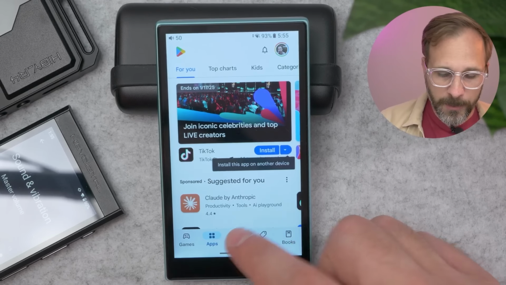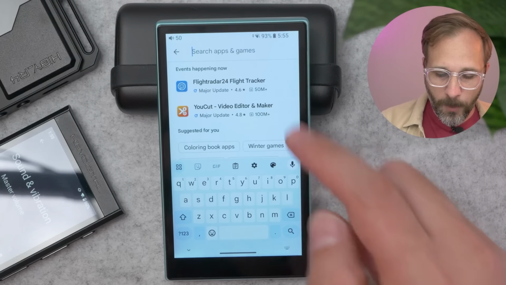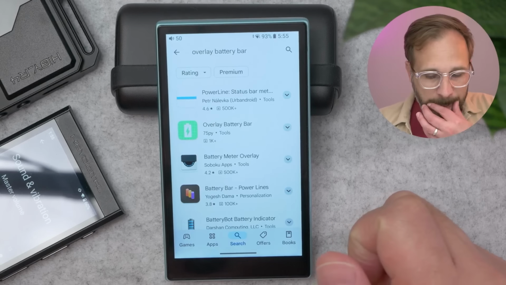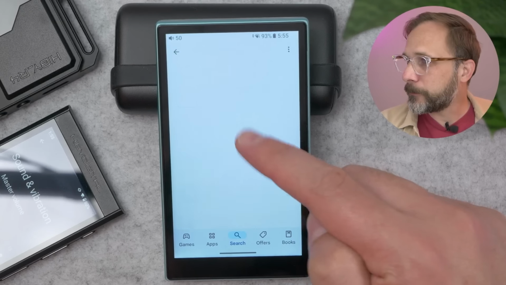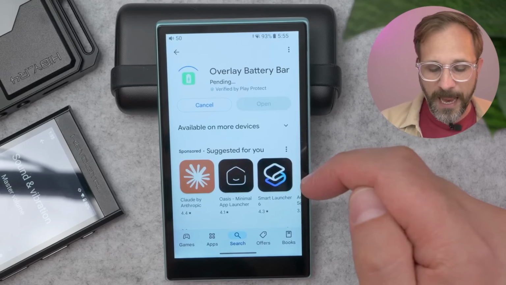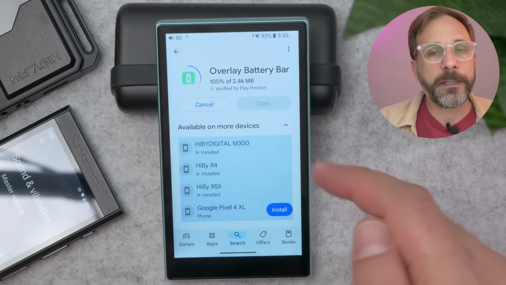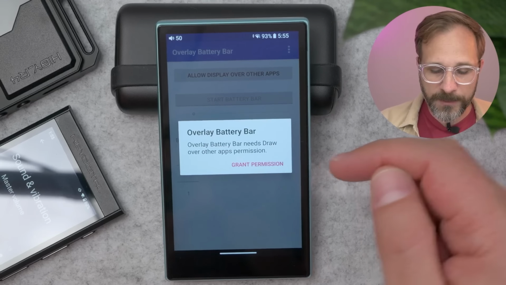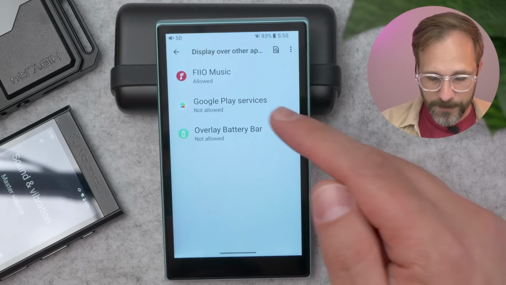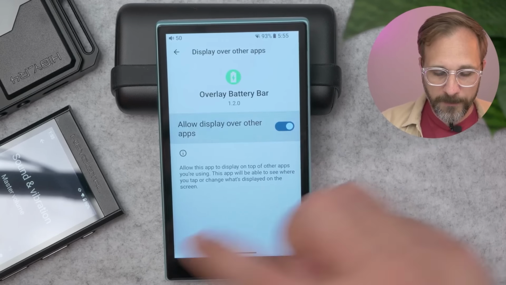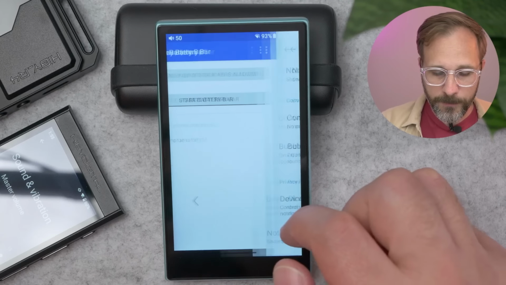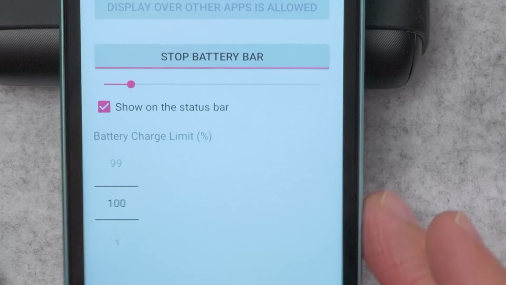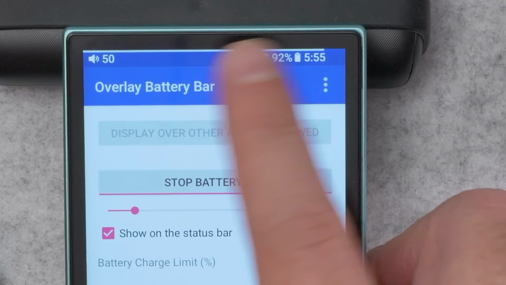So the first one I'm going to go install is an app called Overlay Battery Bar. Let's see if we can get that to show up here. All right, and it's this app right here. And basically what this app does is it just puts a battery indicator across the top of the screen. And I'll show you why this is important. All right, it's going to ask you for permission to display over other apps. This is normal. Grant it that permission. We'll go back to it. Hit start the bar, and now you can see that the battery life is now indicated by this little white bar along the top of the screen.